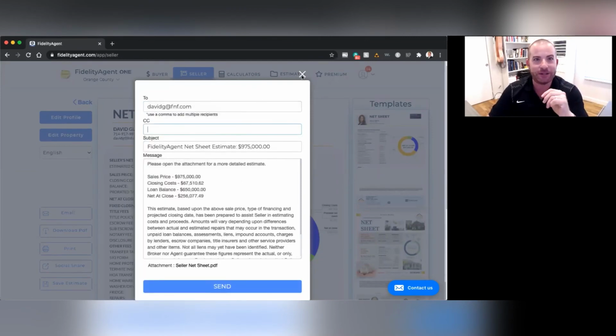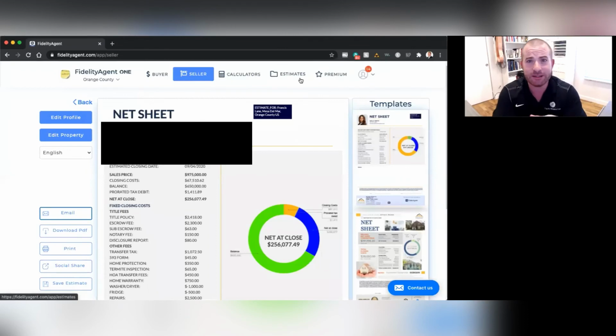So that's how you create a very quick and easy seller's net sheet. You can do it on your phone. You can do it on your computer. As you can see, it takes very little time.